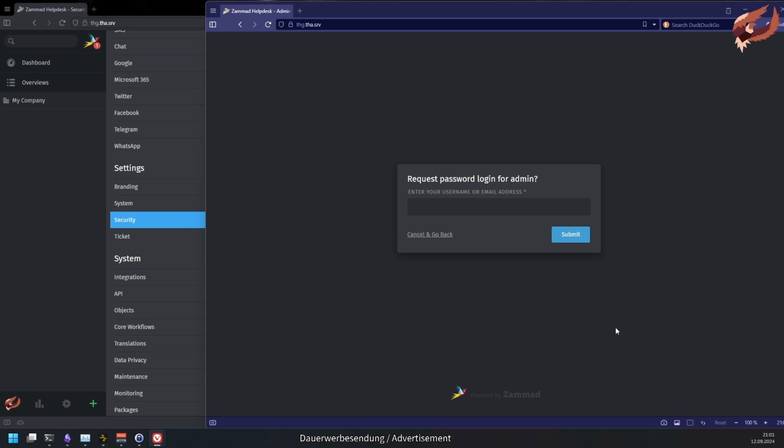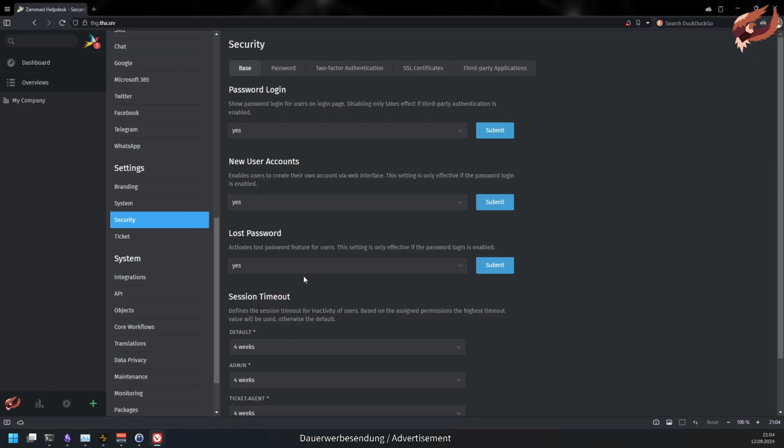Should anything be wrong with the third-party authentication, administrators can always request a password login. For this, the administrator has to enter their email address. Zammad will then email them a unique login URL for a one-time login. For this to work, the administrator account will require a local password.